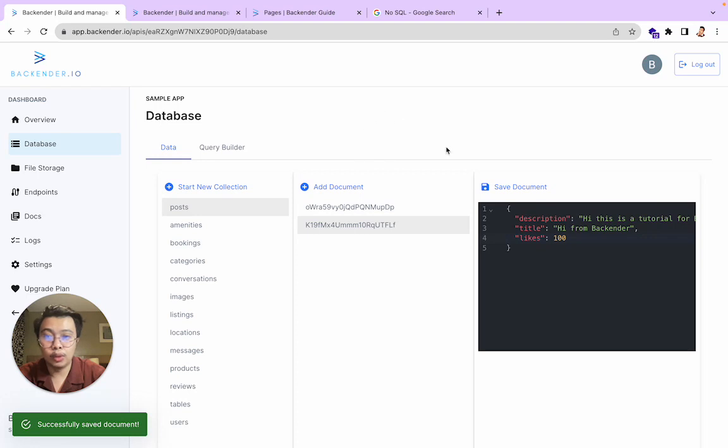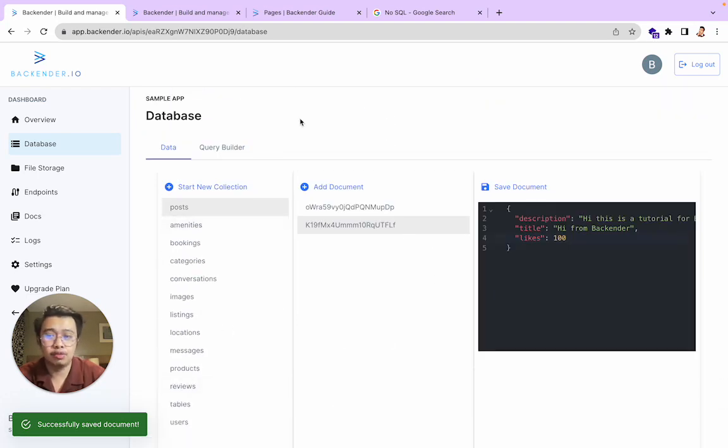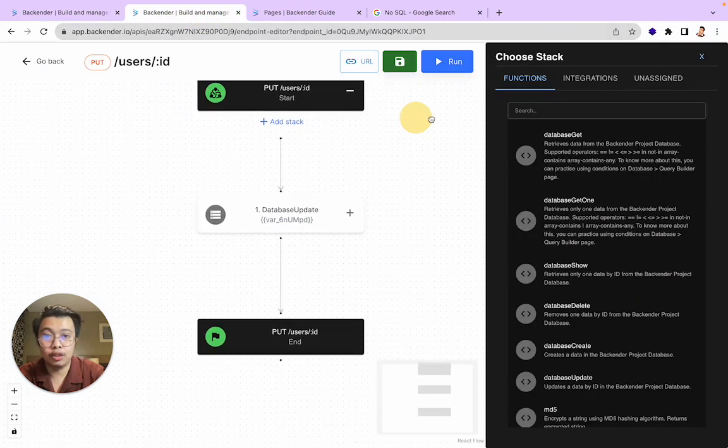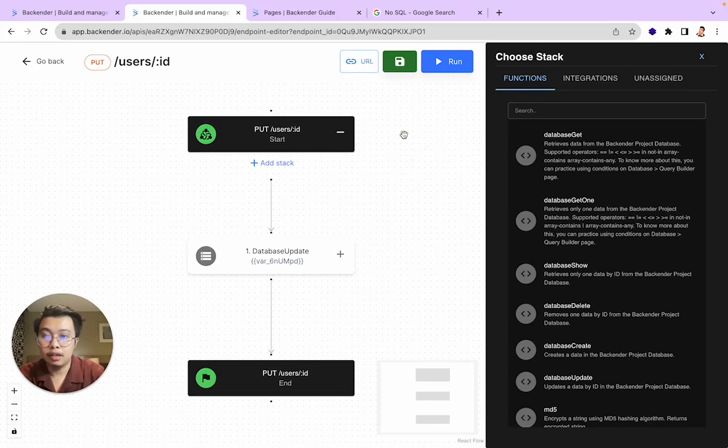But what if you want to manipulate all the data in here programmatically, or using your own system functionality or endpoints? We can do that by going to our endpoint editor. So let's go to this tab. For example, this is the endpoint editor of Backender. We are currently editing the endpoint PUT /users/:id.